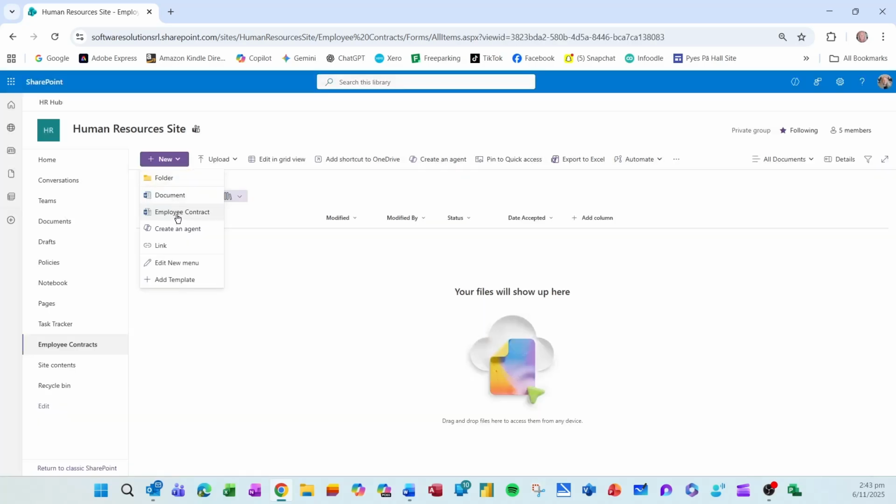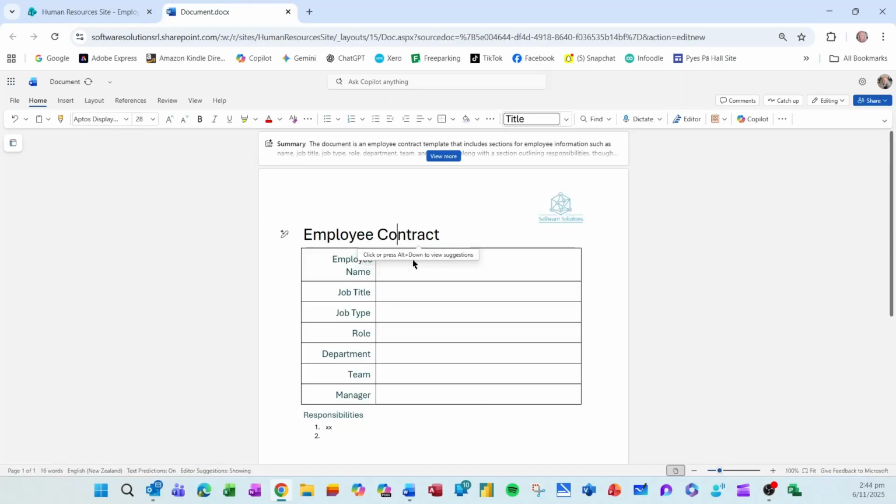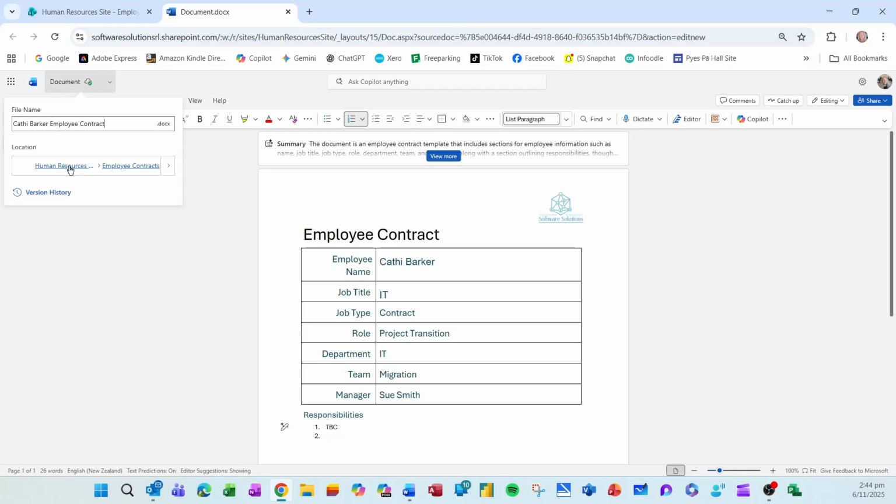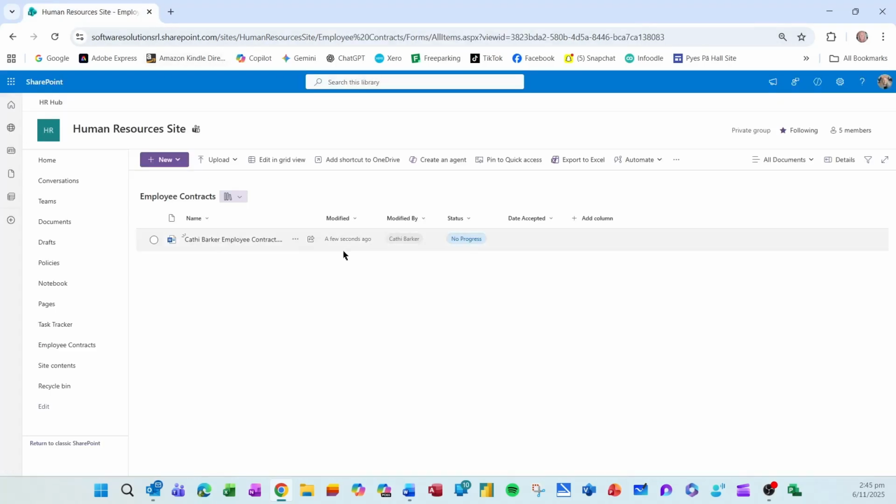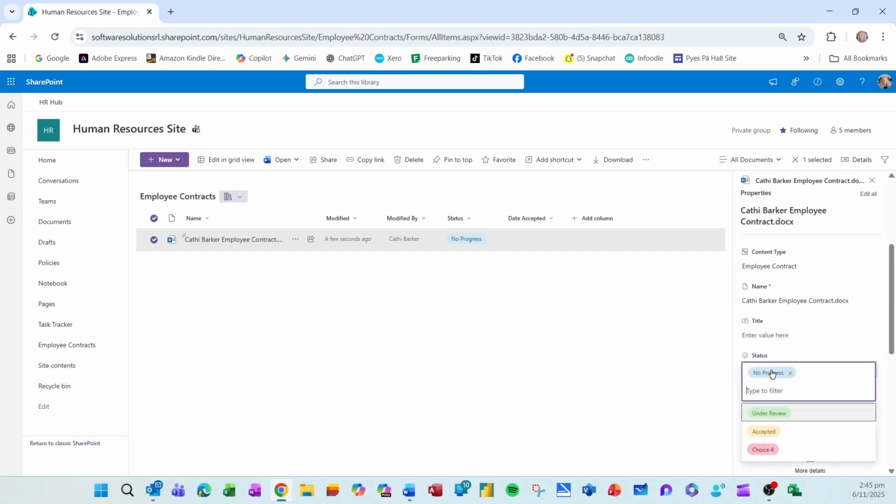I have this template here called employee contract. I would fill it in, I would save it, and it saves it in the correct document library. I'd close it, and here's my document here. Now the status has defaulted to no progress, and naturally we don't have a date accepted because it hasn't been accepted yet. But if I was to select this document and go into details, I can change the status to under review and close.